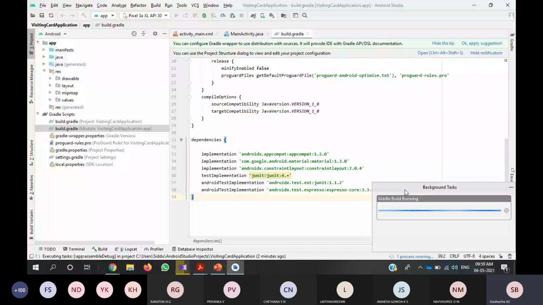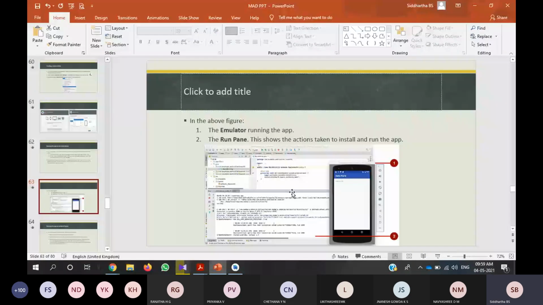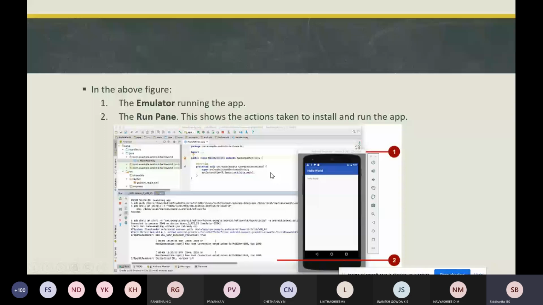I will show once it is run how it will be displayed. See, this is how you will see this panel. Android Studio will look like this. This is the virtual device you will see when you run the app. Once you run, you can see all the things that have been run. So next is how to run on a physical device.